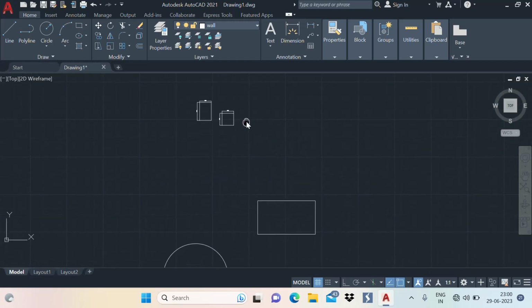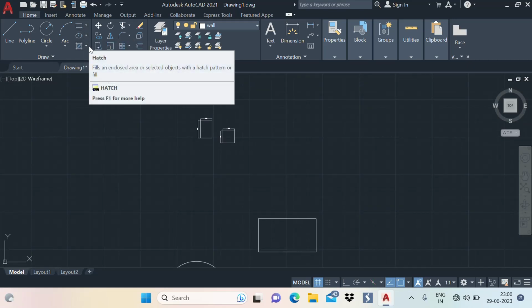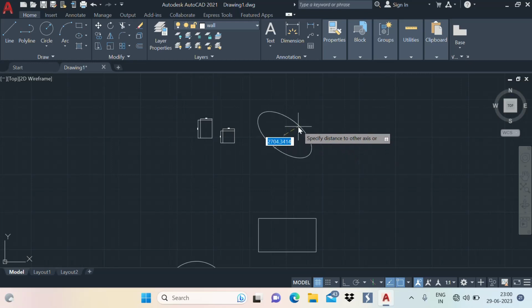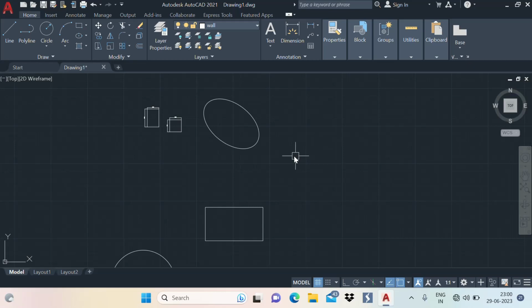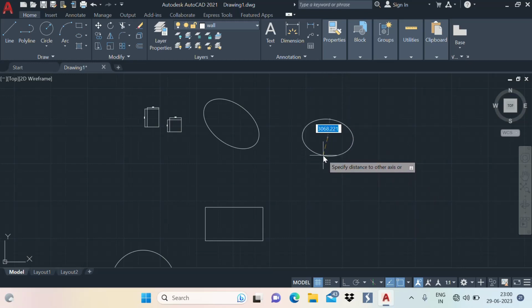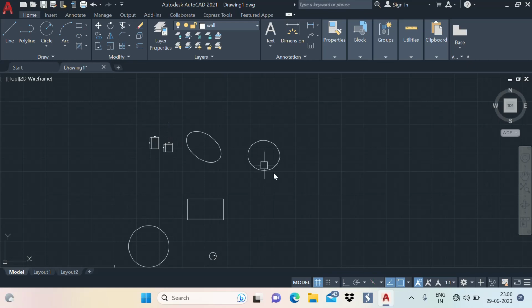Okay, so my last and fifth tool is the ellipse. You can make any ellipse from here. For example, this is my center ellipse. I am making a center, and then you can also type the dimension, or you can make an ellipse like this. You can choose axis end ellipse, so I am just making an axis, then end. And I just want a 4000 end. So this is my ellipse.